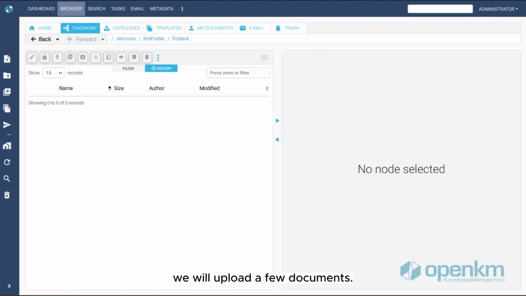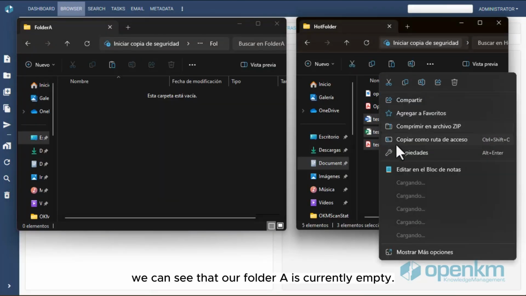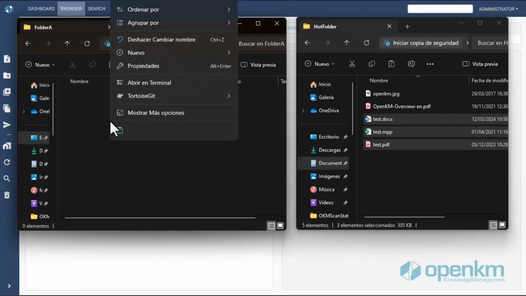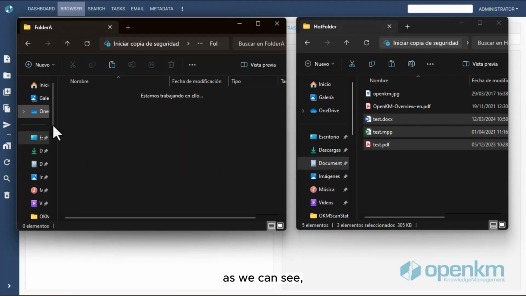Next, we will upload a few documents. In the repository, we can see that our folder A is currently empty. We copied some documents into the local synchronized folder. As we can see, the documents are no longer in the local folder. This means that the files are already in the OpenKM repository.